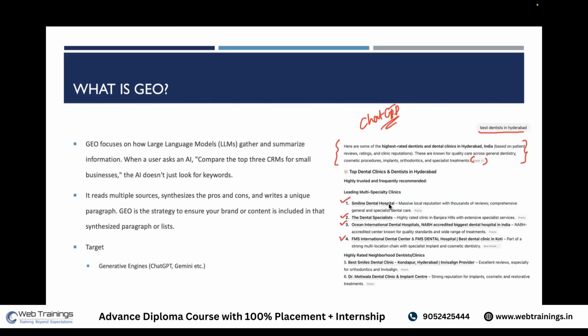And actually, if you hover on this, it will show a call option, a website option, a direction option, which is basically fetched from Google business profile. So the first website, Smileline Dental Hospital, is coming from Practo. The dental specialist is coming from Practo. This is coming from Practo. This is coming from an independent website. So if you notice, most of this data is fetched from Practo. Practo is a health aggregator. Now we will study how to get our listing into GEO, how we can list ourselves in this list, whether it is a paragraph based answer or a list based answer, how can we rank up here? We will discuss that as we move forward.